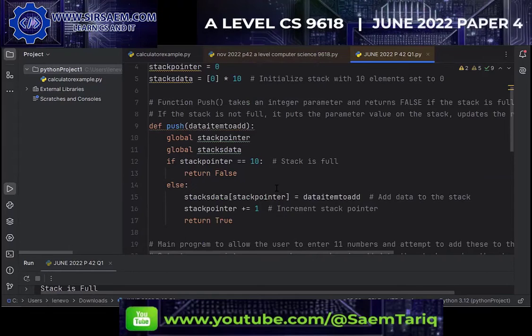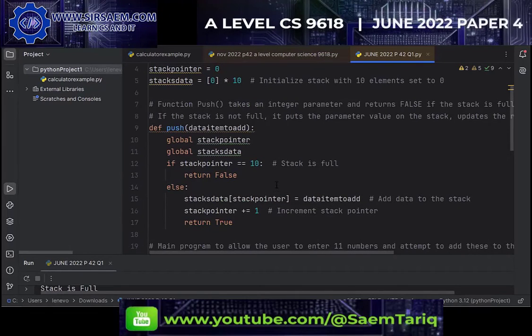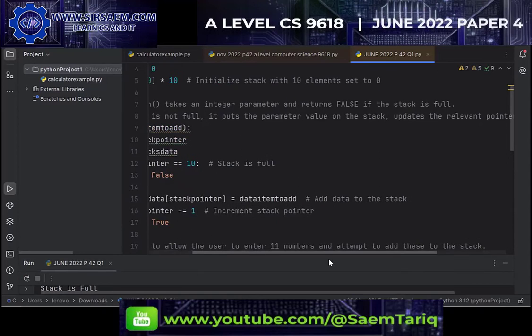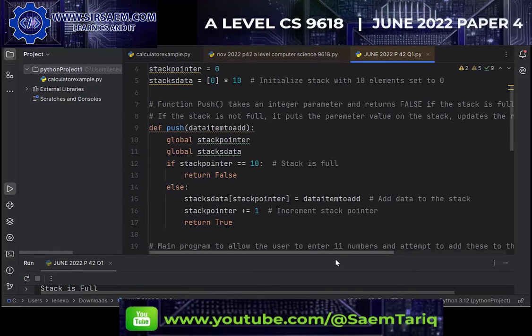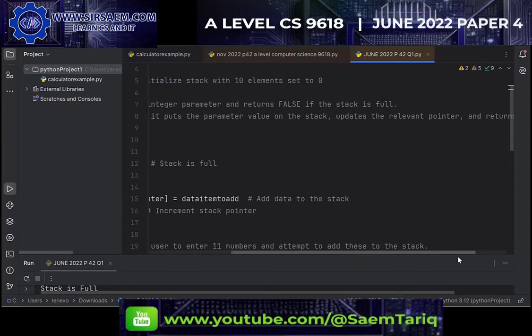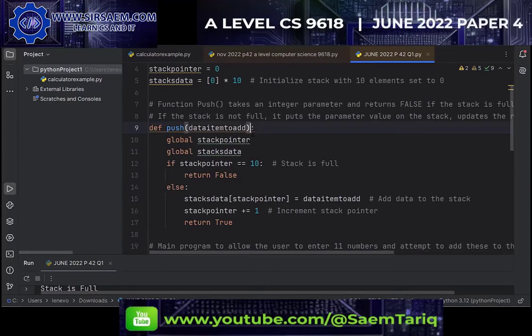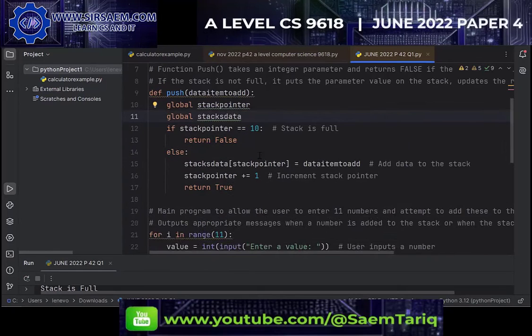Then what we had to do is push takes an integer parameter and returns false if the stack is full. If the stack is not full, it puts the parameter value on the stack, updates the relevant pointer, and returns true. So you can see this is what we're doing. If the stack pointer is full, then return false. Else the data that needs to be added will be added in the stack data, and we keep incrementing the stack pointer one by one until we reach 10.